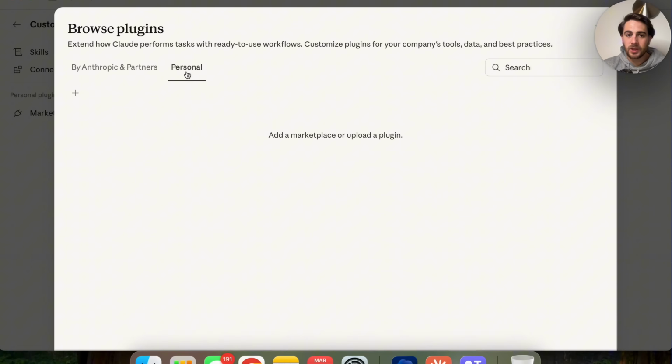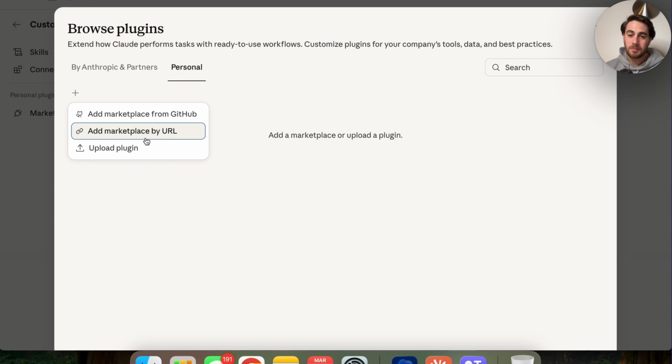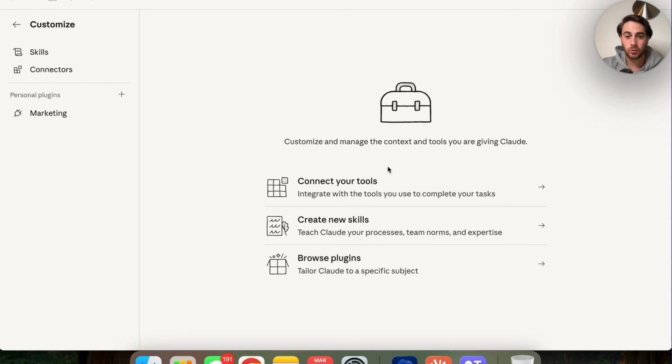In addition to that, if we come under personal right here, we could see that we can actually add these in by uploading our own plugin, adding a marketplace URL from Claude's marketplace, or adding a marketplace URL from GitHub. And what these things are going to allow you to do is get extreme consistency from the automations and the scheduled tasks that you have running inside of Claude CoWork.